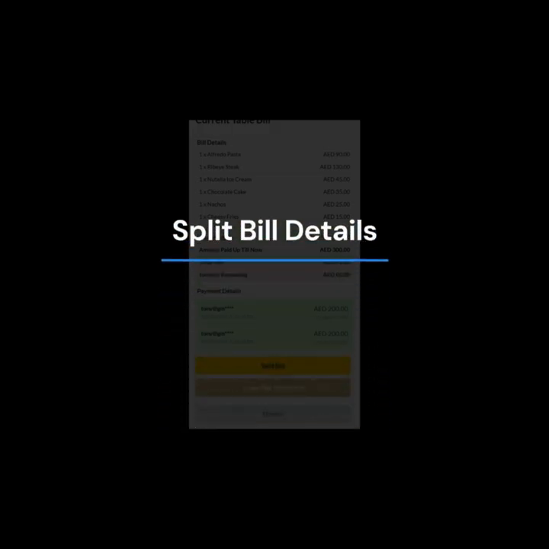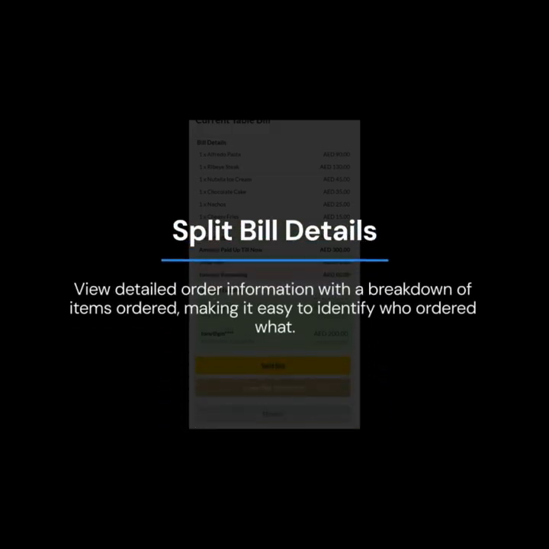After selecting the Split Bill option, you can view detailed order information. This includes a breakdown of items ordered, making it easy to identify who ordered what.